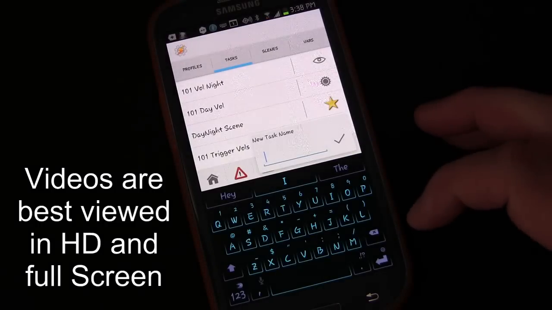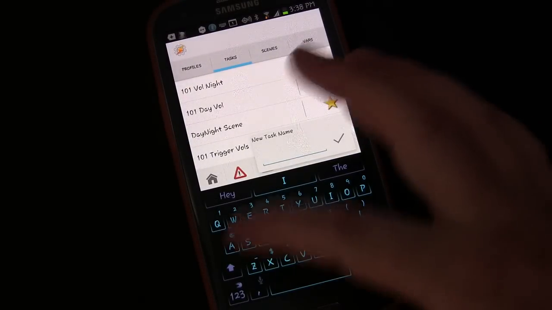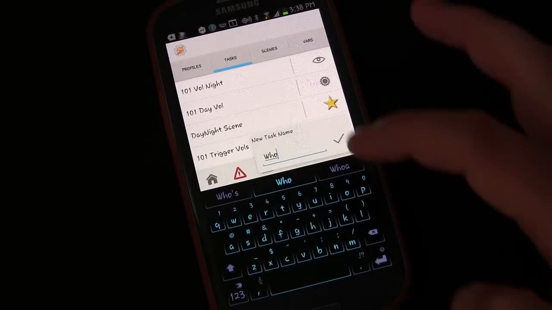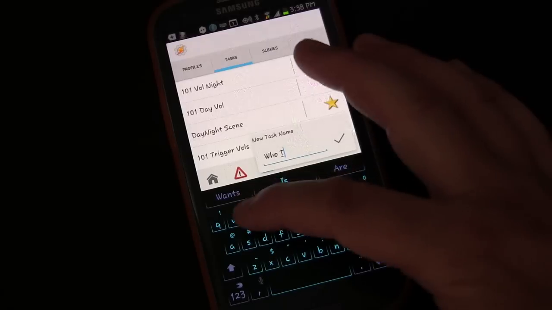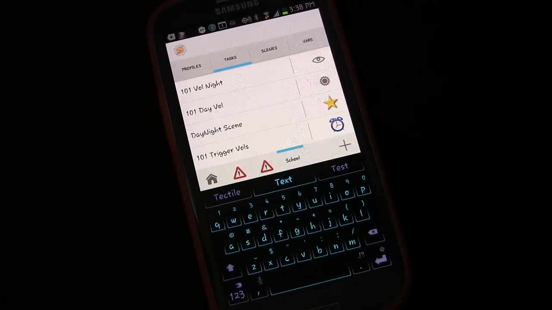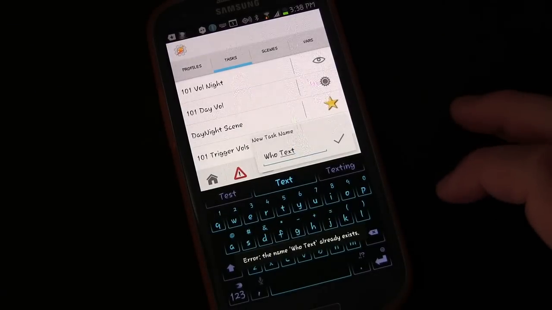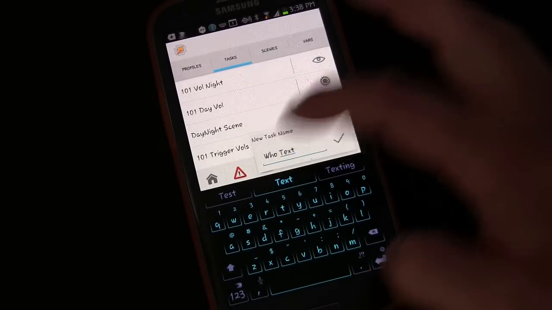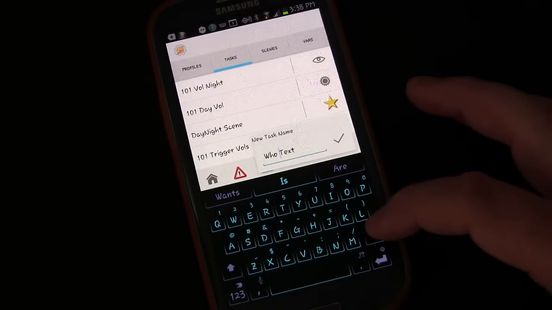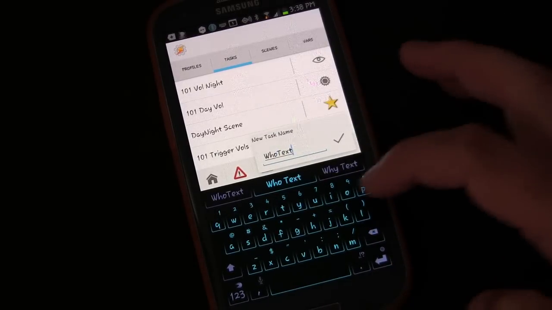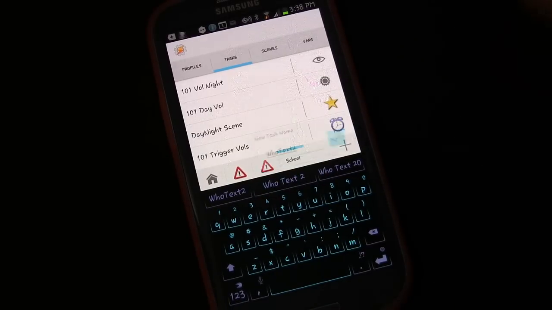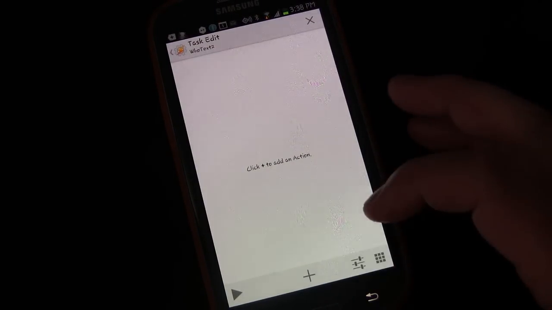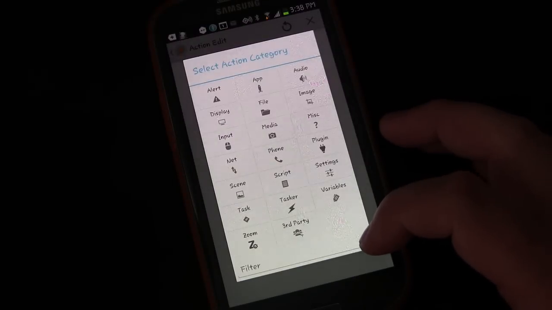So we're going to click the plus button. We're going to give it a name. Who text? Sounds like a good name to me. Oh, it already exists. Yes, that's probably what I called it when I created it for myself. Who text to? How does that sound? So who text to? We're going to click the plus button to add our first action.